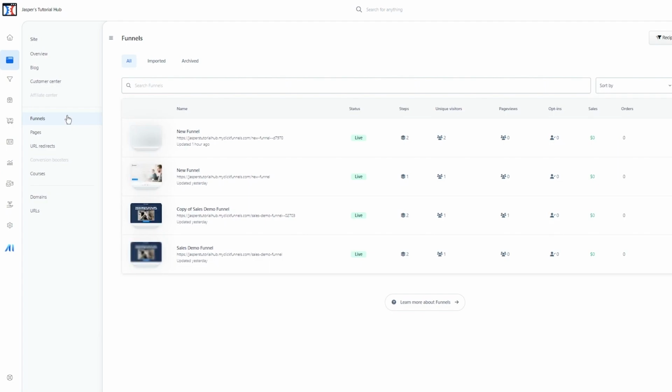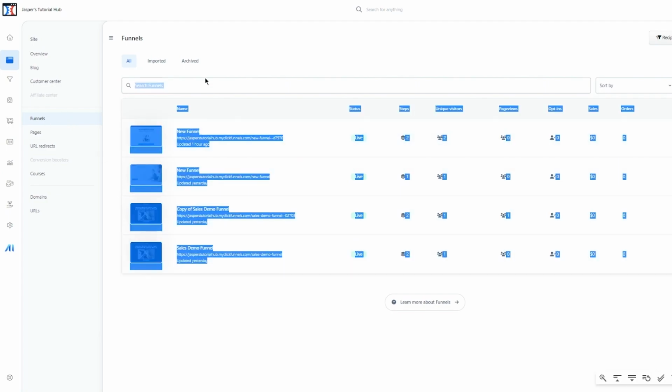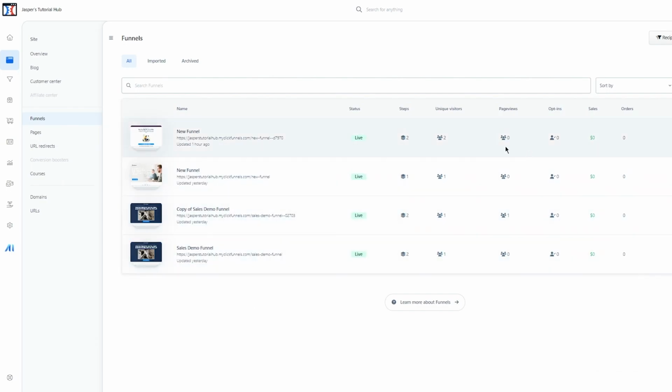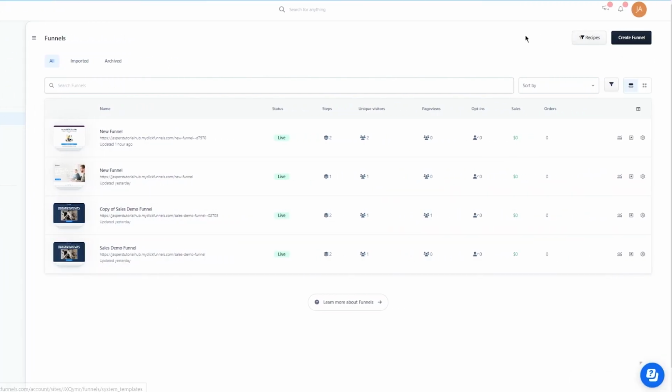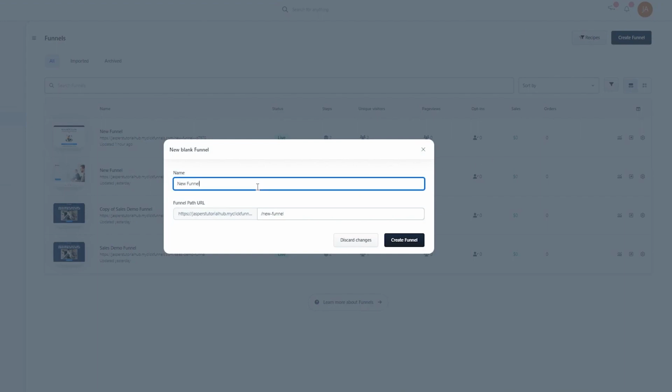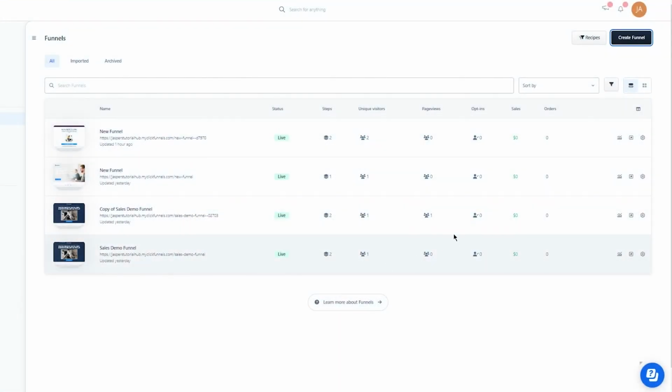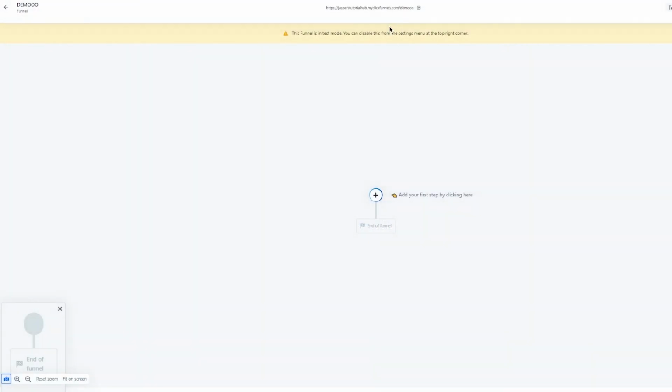And in the funnels section is where you can create proper funnels for yourself. So as you can see, I've created tons and tons of funnels over here, and you can create them too. So what you can do is click on create funnel, and let's say I'm going to call this demo. And once we call this demo, we're going to click on create. And once you click on create, as you can see, it creates a proper funnel page for you.